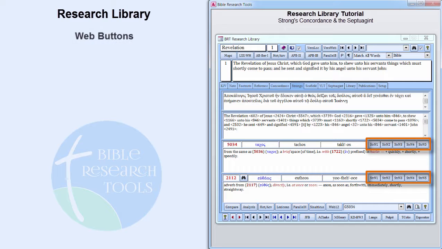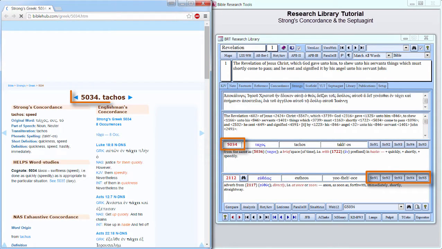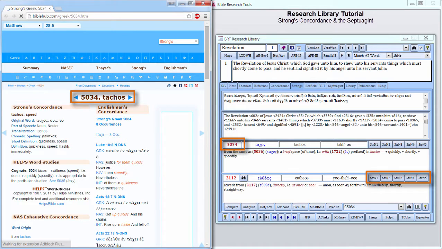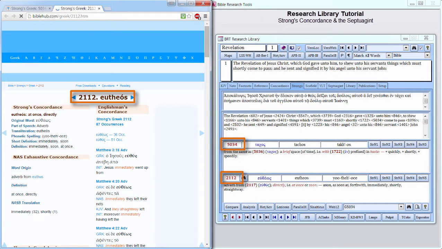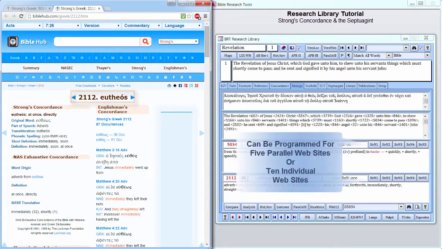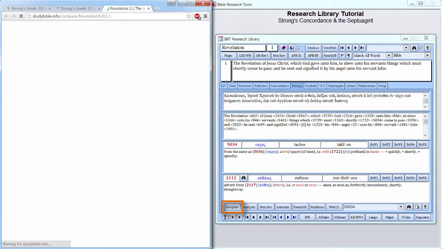These web buttons provide access to additional research tools. They are linked to the Strong's numbers of the translation and dictionary form, respectively. These are programmed in parallel to access the 2 Strong's numbers on the same BibleHub.com web page. There are 7 web buttons that can be linked to the active verse.